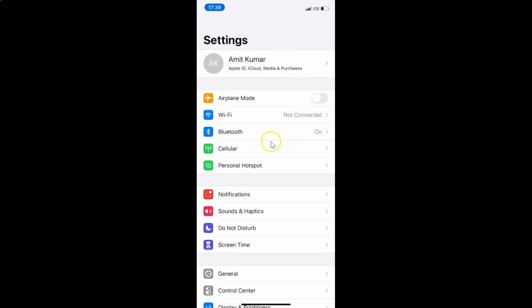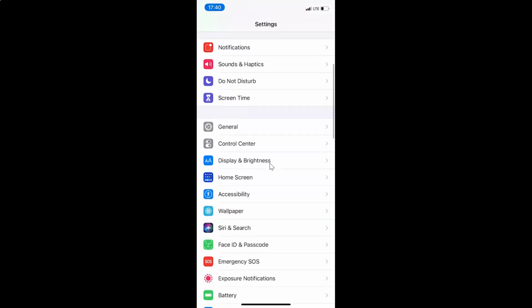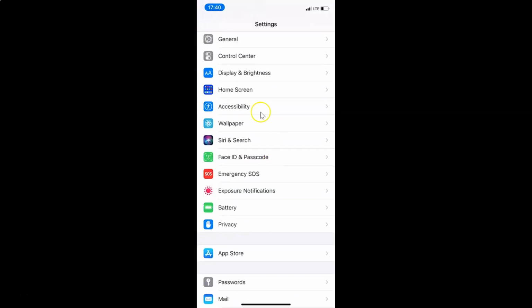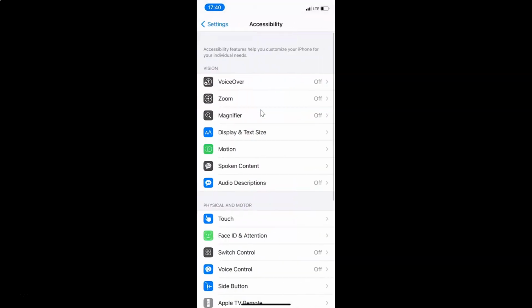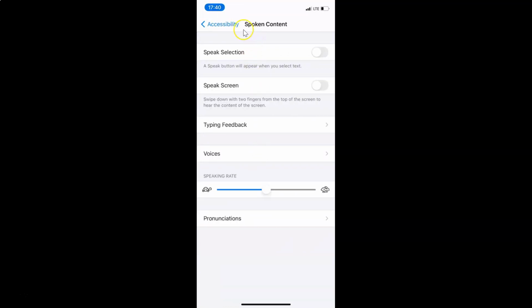So in order to read aloud selected text on iPhone, what you need to do, you have to open your settings app, and after that guys you have to scroll down to accessibility. So let me go over there. So here I have this accessibility, so you have to tap on this to open it. You can see guys it's opened, and after that guys you have to come to this vision section, and in this section you have to tap on this spoken content. So let me tap on this, and I have this spoken content screen opened, and after that guys you have to come to this option speak selection.